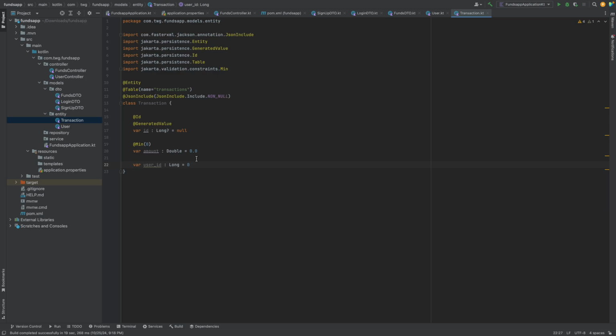And we know that the user ID is going to be stored later on in a token, so this will always be attached to a valid user. Now, the two properties here that may be null, and the reason why I included this @JsonInclude annotation to ignore them, are fromAccountId and toAccountId.